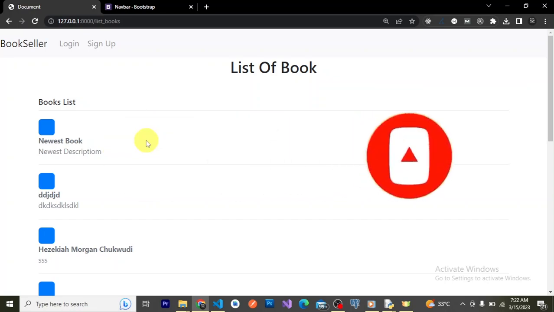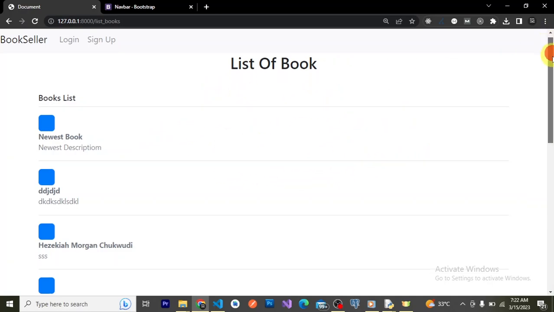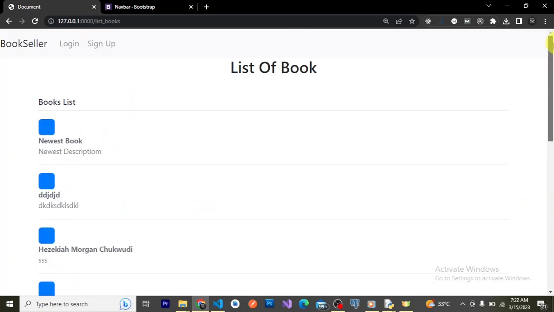Then we'll be looking at how to only retrieve books that are created by a particular user, right? So we don't want the user to be able to see all the books in our database. We only want them to be able to see only the books created by that particular user, right?